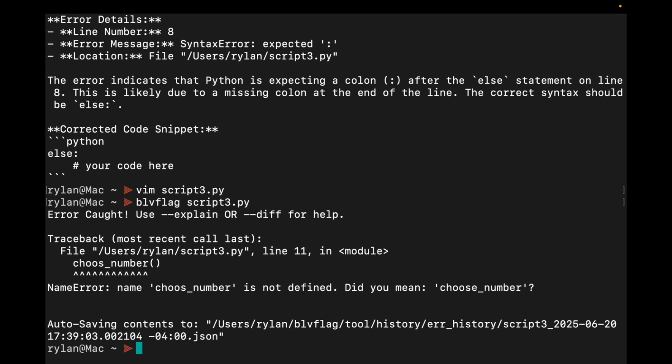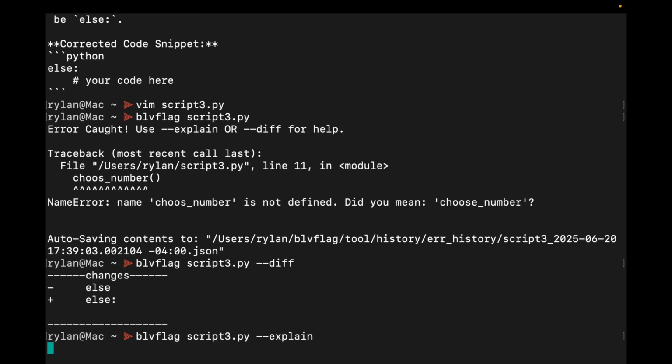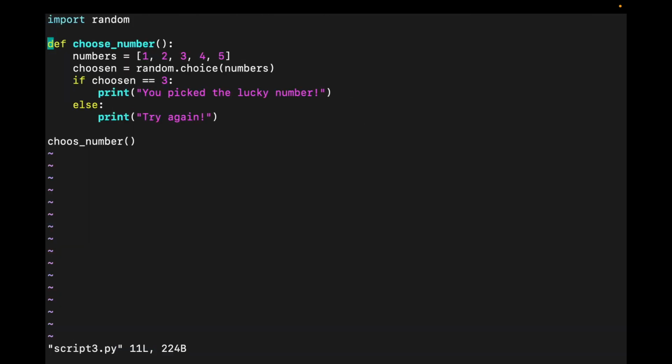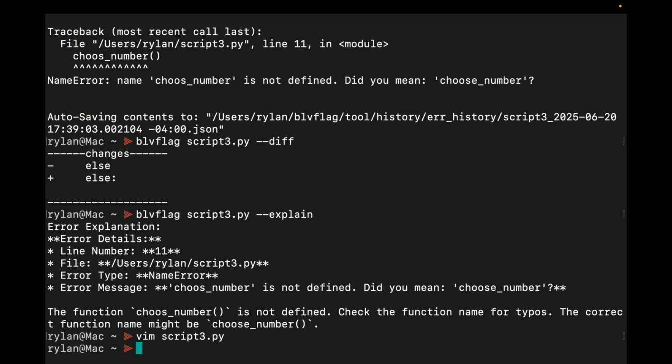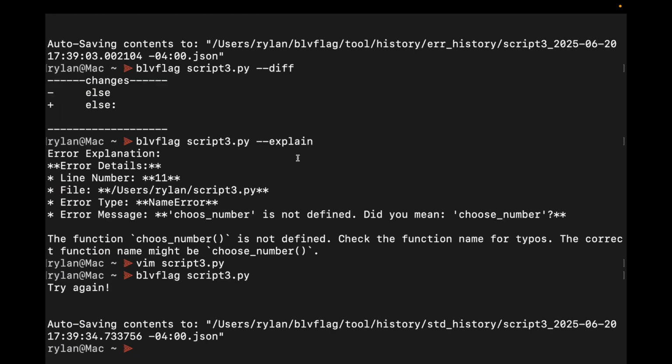This time we run into another error. Again, we can choose to utilize the diff flag, ensure that we're okay, then utilize the explain flag to understand how to fix this error. Once we figure out what's happening, we can then revisit the script, fix the issue, run the script normally, and finally, get the result we were hoping for.